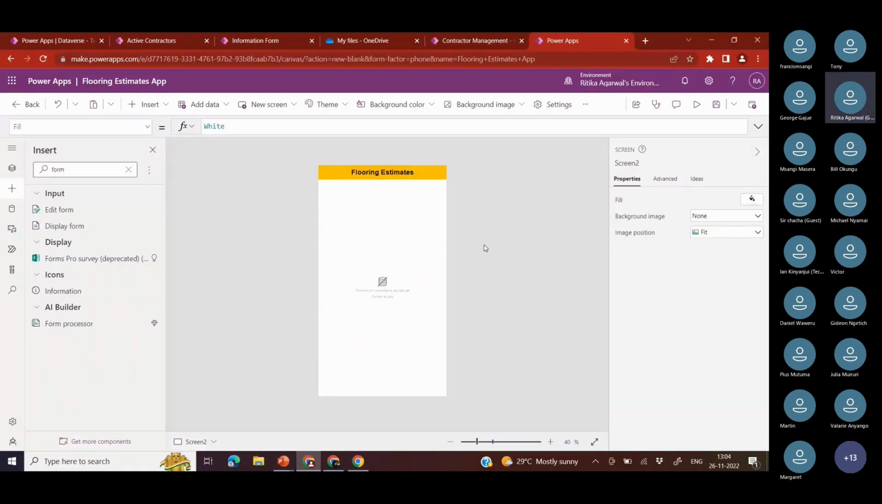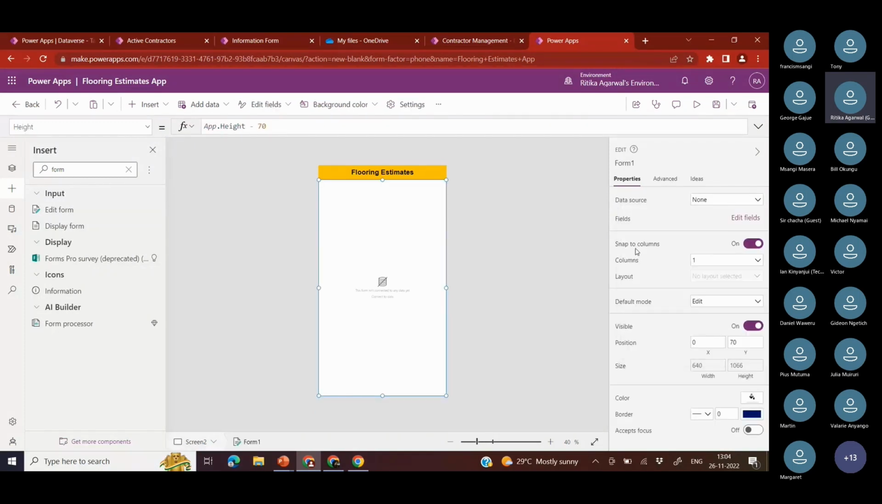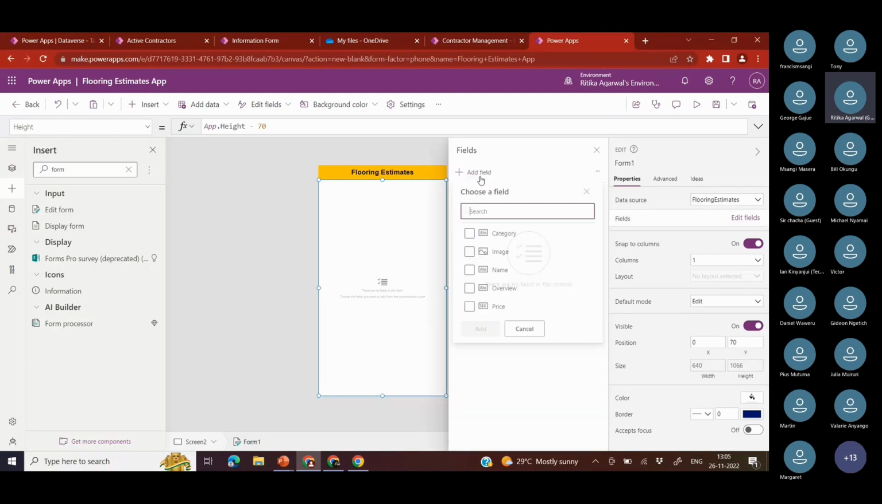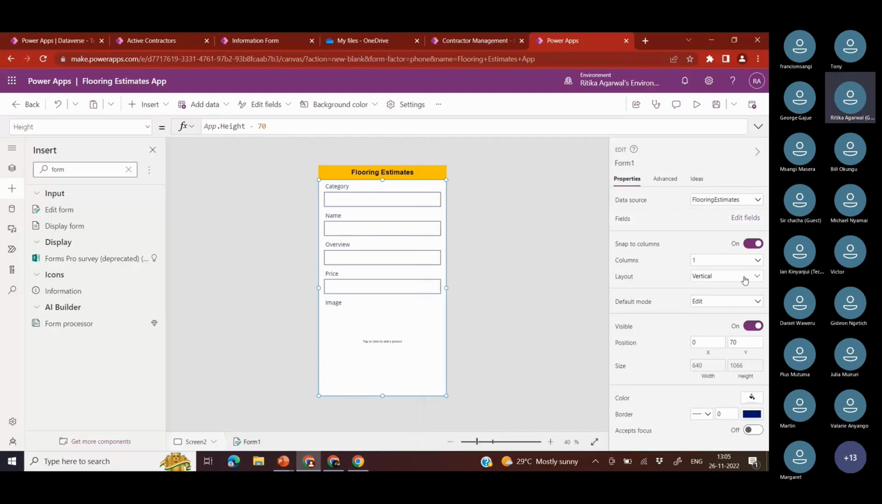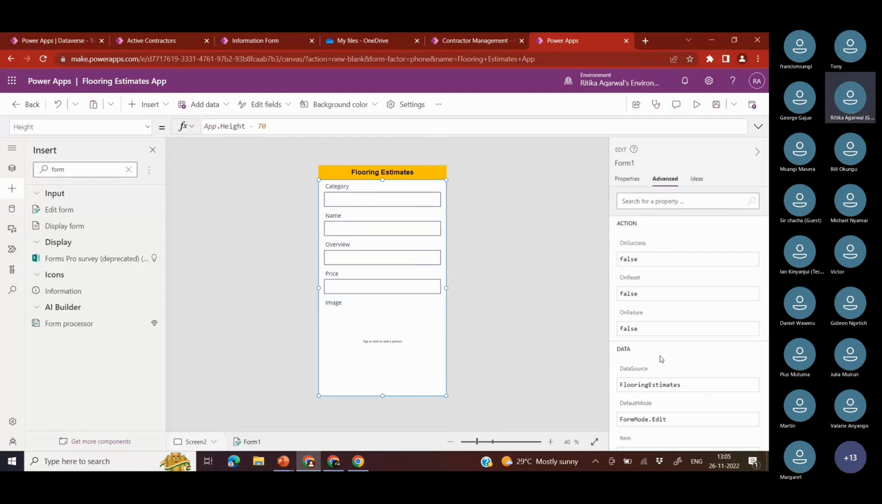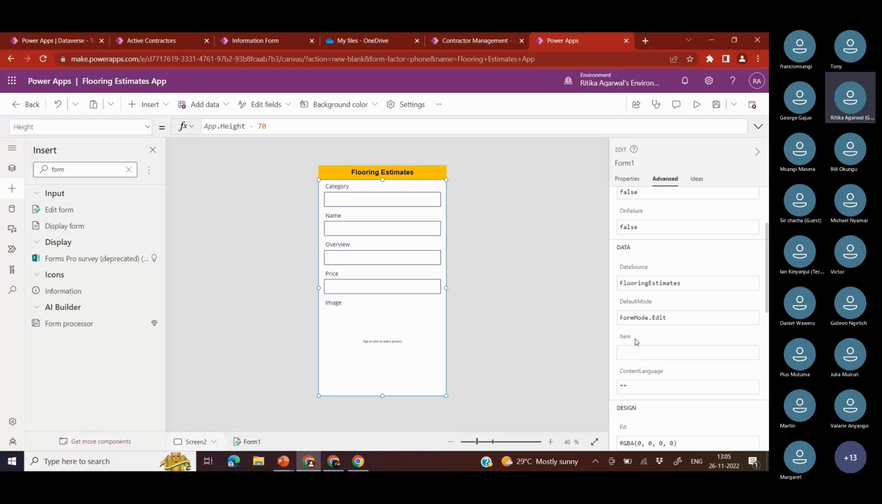So I have the form, and now I'm saying this form is related to the flooring estimates table. I can add my fields here and say category, name, overview, price, and image. Save. All the fields are going to be added on the form now. Okay. Here, there is one thing I'll need to do, which is which item to edit. So the one which is selected in the gallery. So gallery one dot selected.